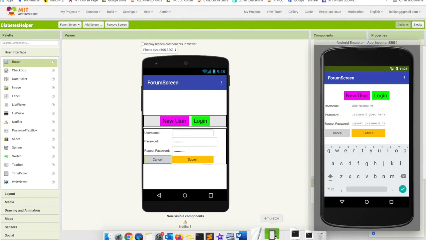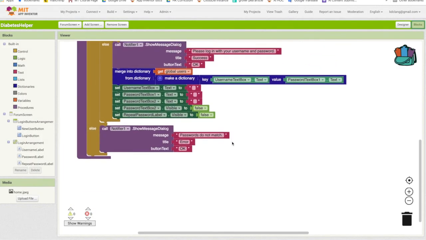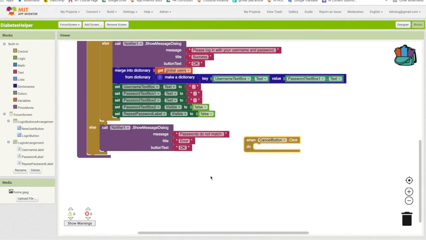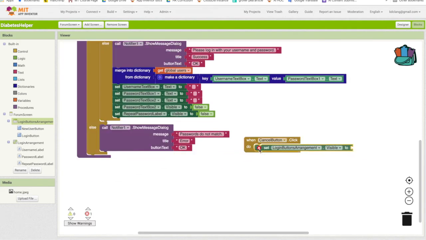All right, let's go back to the emulator. Luckily, it will refresh with that new button. Oh, and now of course we do have to go back in and code the block, right? So let's go to our new cancel button. When it's clicked, what do we want to do? We want to make the login buttons visible again. So we're going to set the visible property to true. And we want the login arrangement visibility to be false. So we want to hide that.